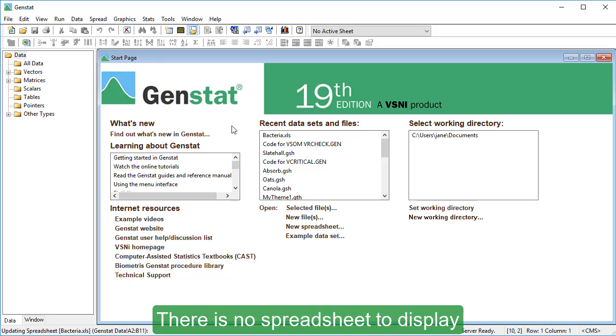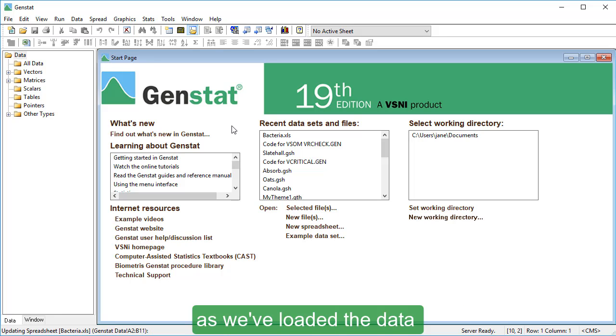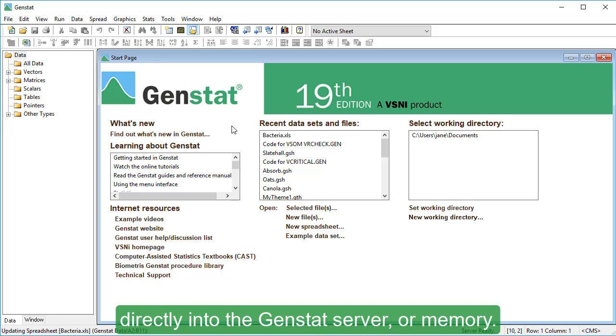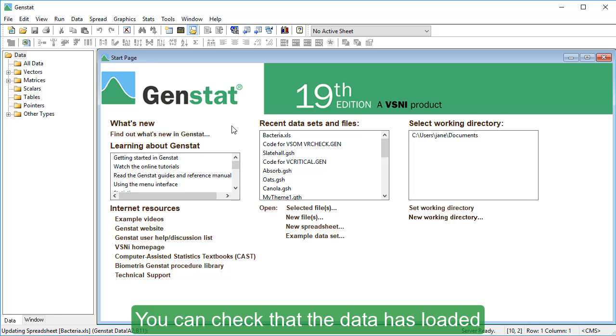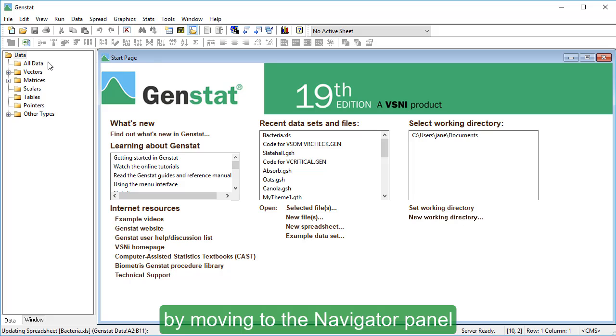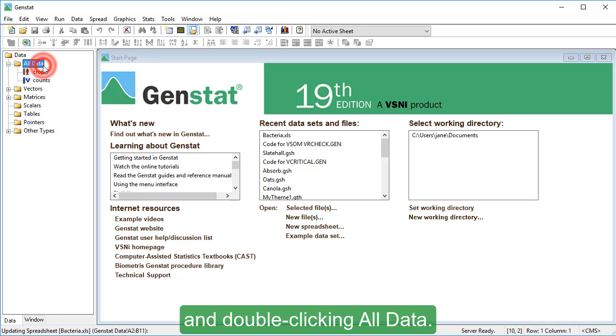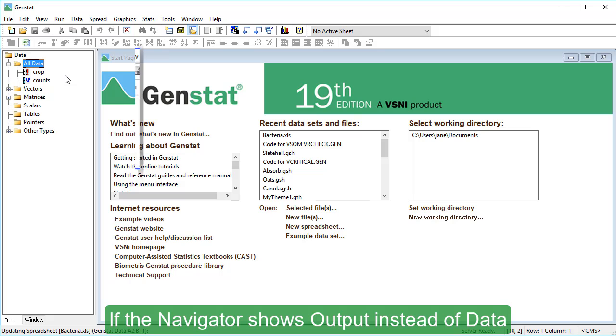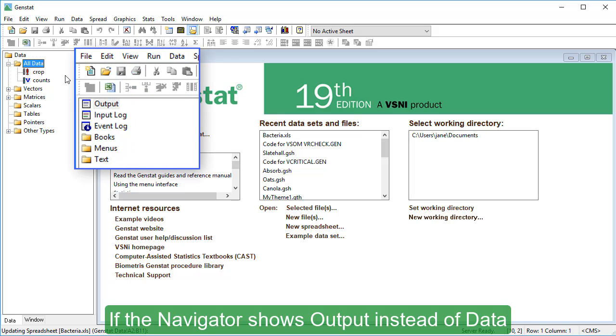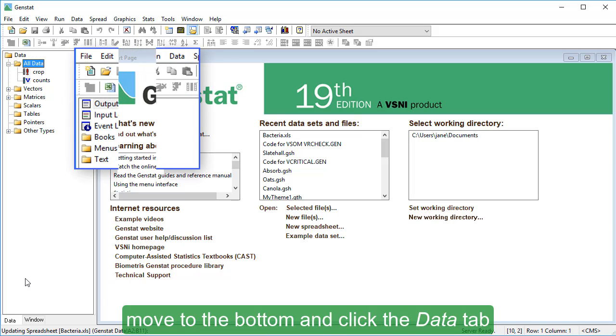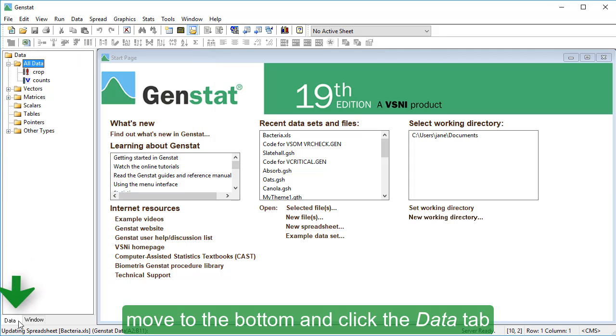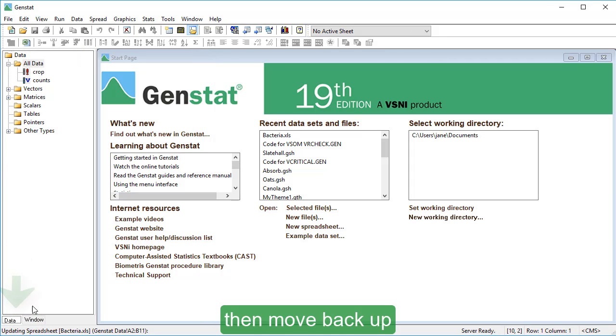There is no spreadsheet to display, as we've loaded the data directly into the Genstat server or memory. You can check that the data has loaded by moving to the Navigator panel and double-clicking All Data. If the Navigator shows Output instead of Data, move to the bottom and click the Data tab, then move back up and double-click All Data.